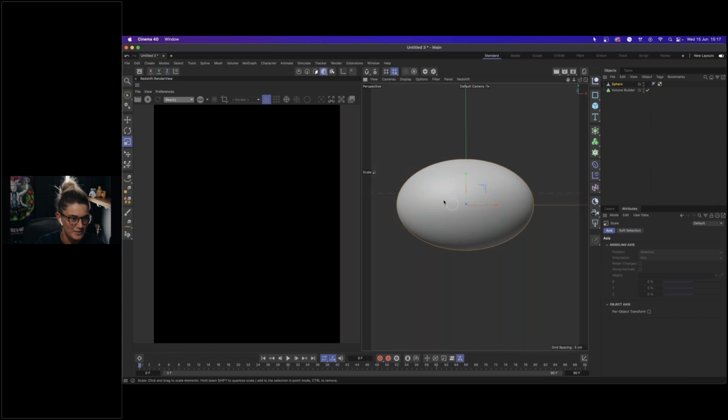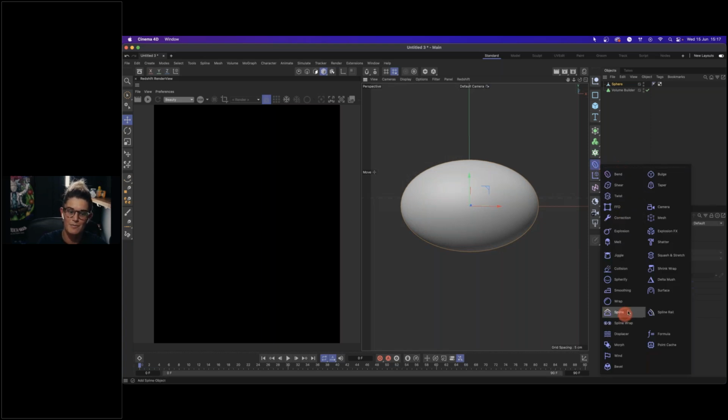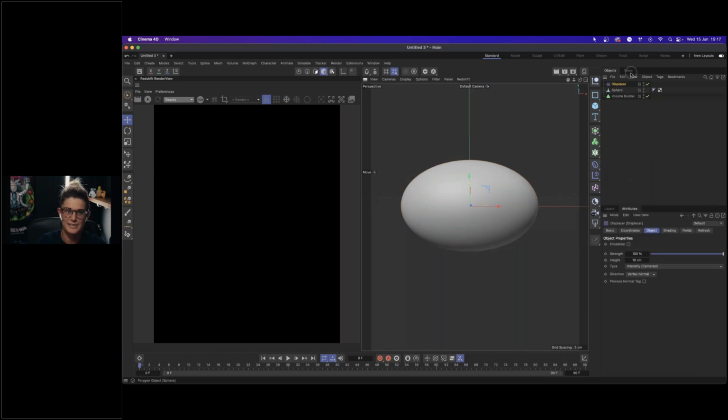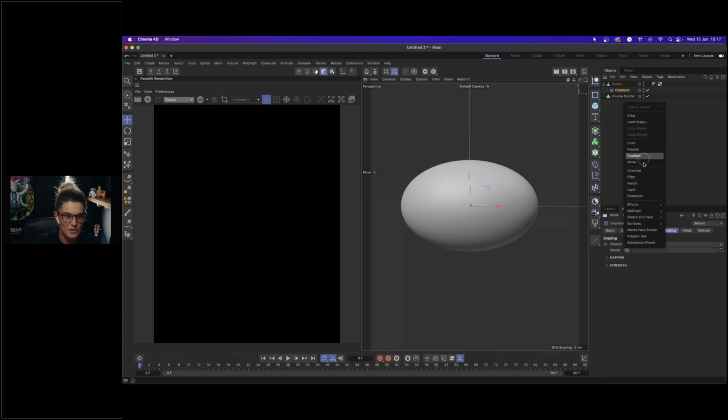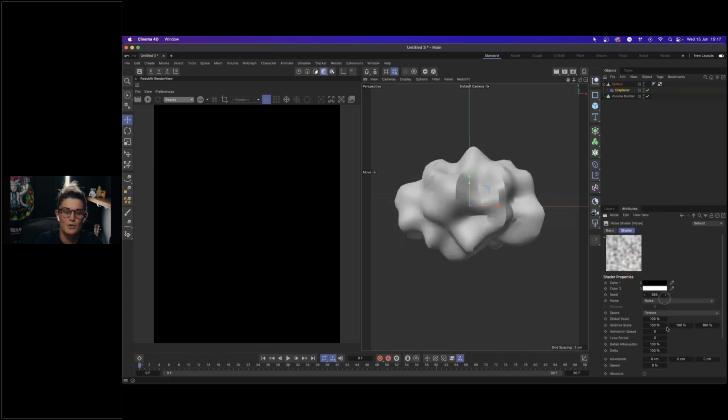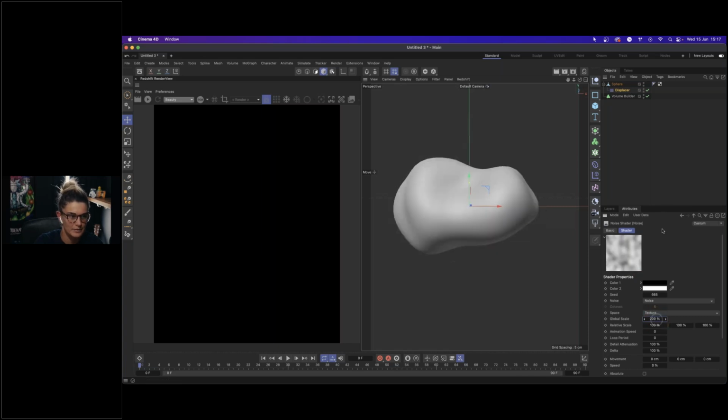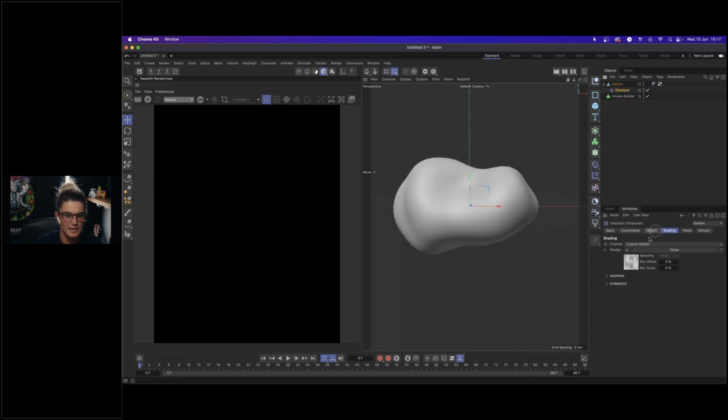So we have this squished oval looking a bit like Stewie Griffin right now. Cool. So from here, the only other thing I want to do is a little bit of deformation. So I'm going to grab a displacer, which is just one of our deformers, make it a child of my sphere, and then we can use a noise, which is going to go crazy, and just make it something like this. I'm not too fussed about this shape for now. I don't want to spend a lot of time on it.